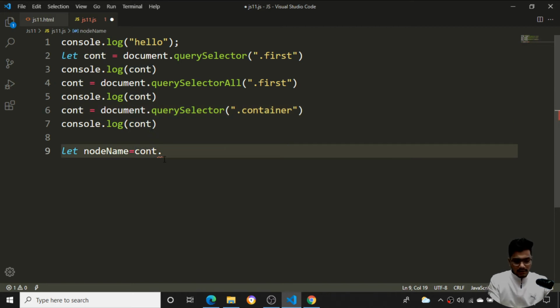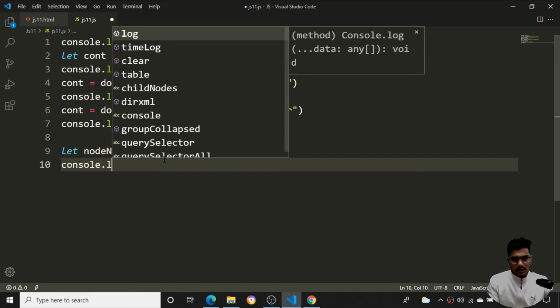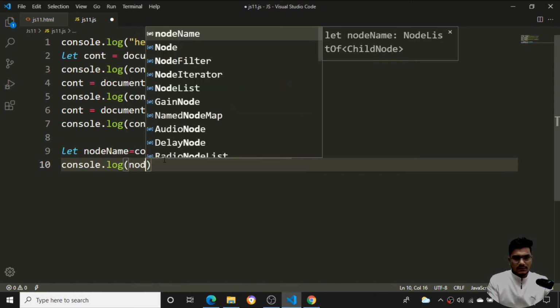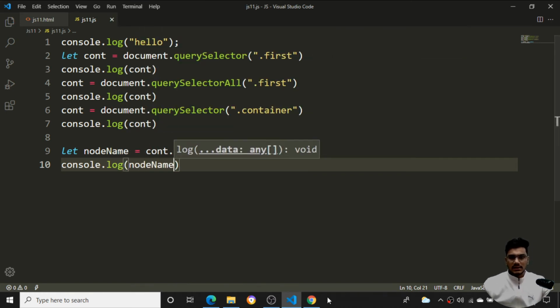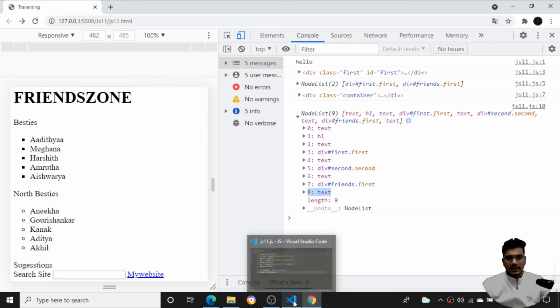So I'll just say what are the child nodes. I want to see what are the child nodes of the container. So if I just do the console.log of the node name over here and save, you can see I'm getting all the node names. I'm getting a text, h1, text, and div first element, class second, and a class and text. So all the things it is taking over here in the node name.